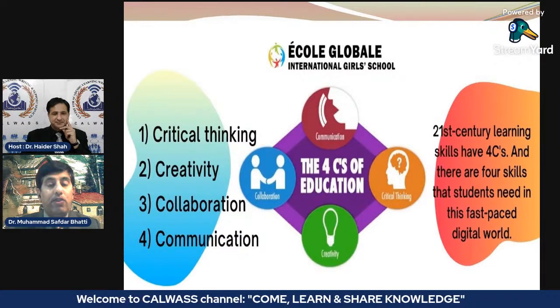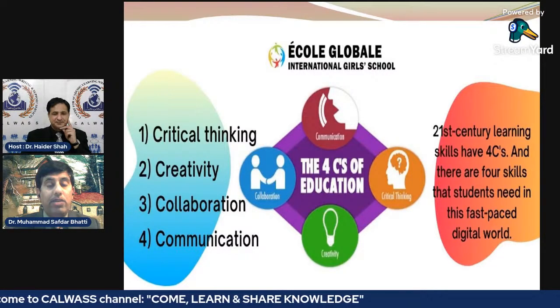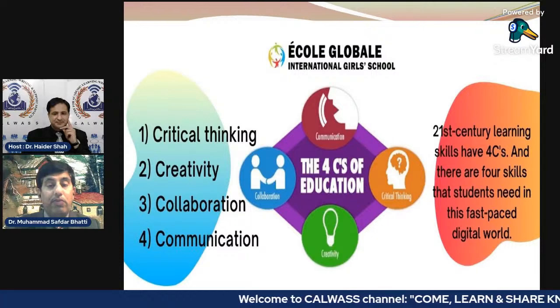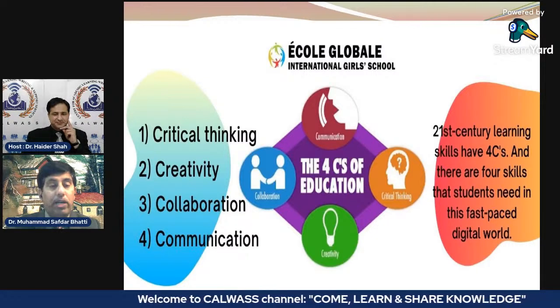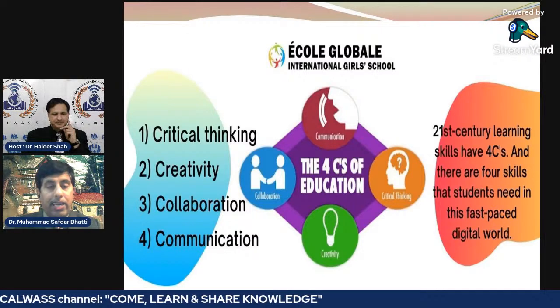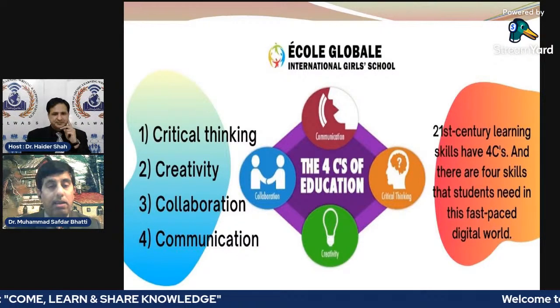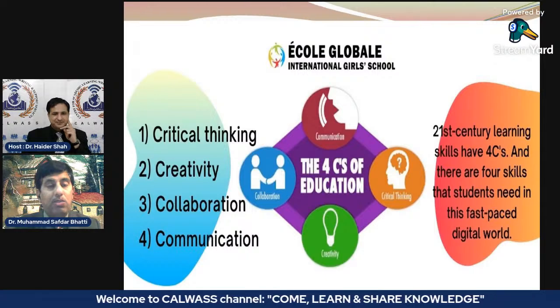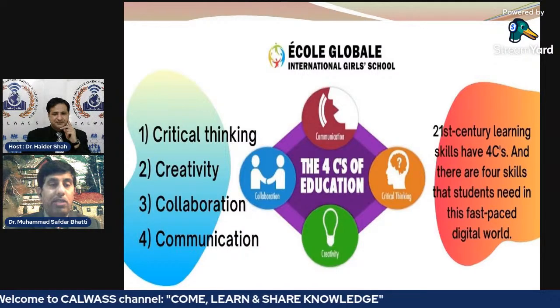That is the four C's of education. In the 21st century, learning skills have four C's, and these are the four skills that students need in this fast-paced digital world. The first one is most important, and I think is now directly needed: critical thinking. The second one is creativity. The third is collaboration, and the fourth is communication. We should make our students adept in all these four skills.